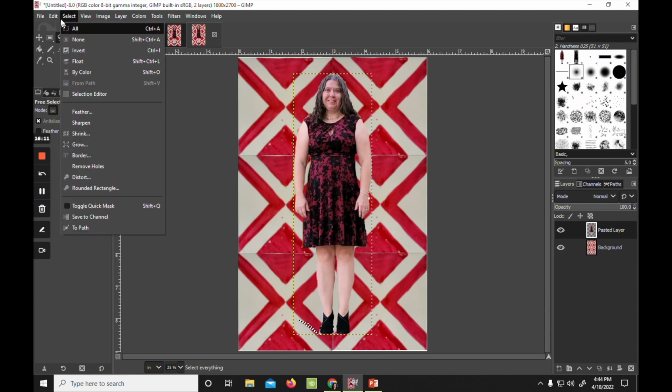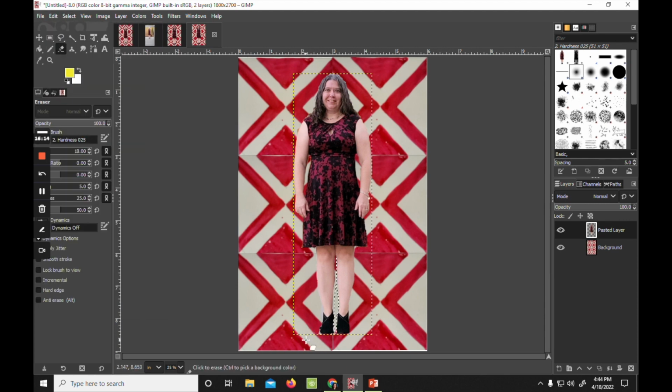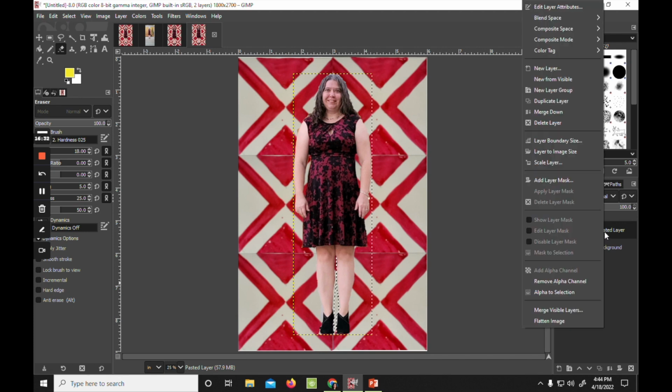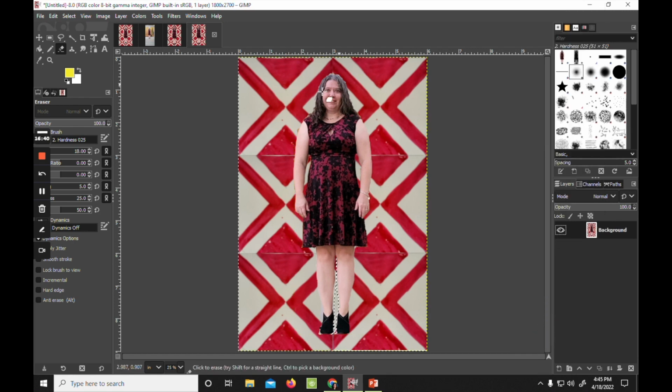Undo that. Go back to my eraser tool and get this little bit around the toe of my shoe. Right, and then once you get done, you can right click on this and you're going to say merge visible layers or flatten image. And then it makes it all one layer and then it's ready for you to print or save or however you want to handle this.